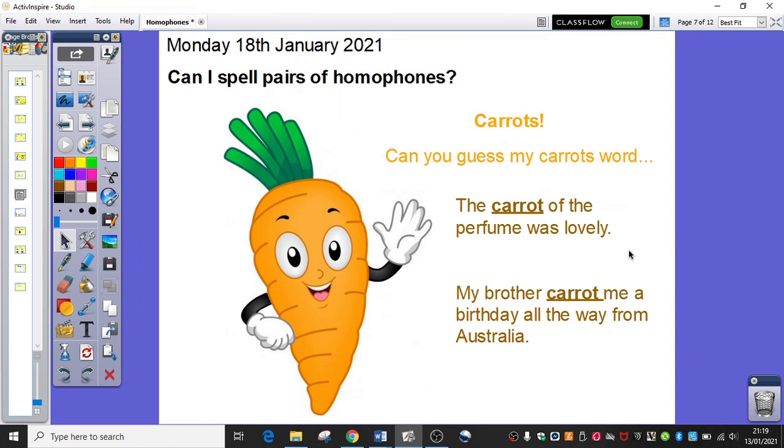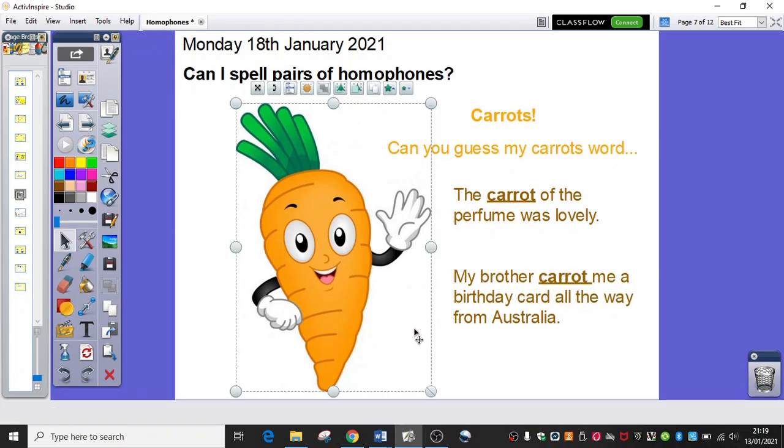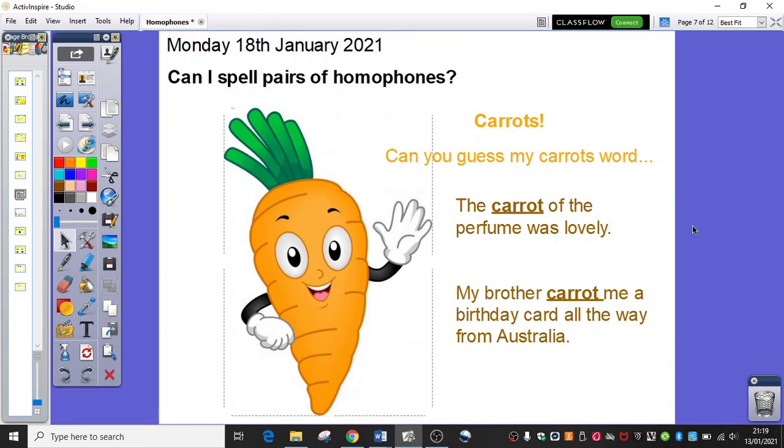And I've also used it in another way, as obviously it's a homophone pair. So here's my other clue. My brother carrot me a birthday card all the way from Australia, which is true because my brother does live in Australia. So what do you think my word was? The carrot of the perfume, so the clue there is perfume. And what would you do with a birthday card all the way from Australia? Hopefully you got that it was scent. So we have scent to do with smell, and sent as in send a card through the post.